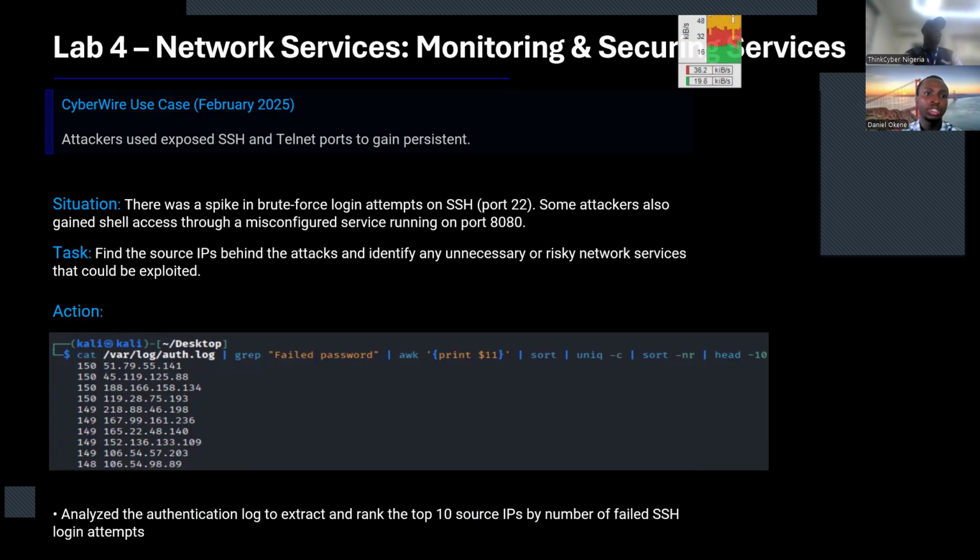So bringing this to the context of this use case, we can see that in February 2025, the defenders noticed a spike in SSH brute force login attempts. They were able to determine that some of the attackers were also able to gain shell access, that is, command line access, through a misconfigured service running on port 8080. Their task here was to determine the source, all those IPs responsible for the attacks, and identify any risky or misconfigured network services that could be exploited.